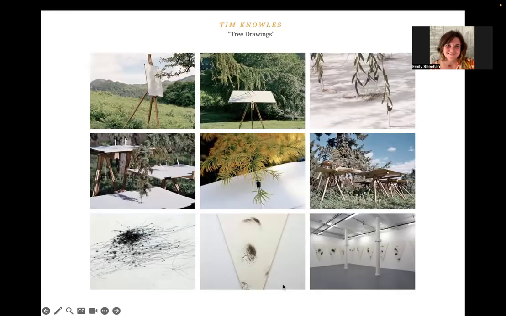Tim Knowles is an English artist who does something kind of similar. So he sets up situations for drawings to happen without him. In his case, he's really interested in nature making drawings. So he sets up these nice artist studio setups for trees and lets the breeze kind of direct the mark. Usually he's using ballpoint pens.